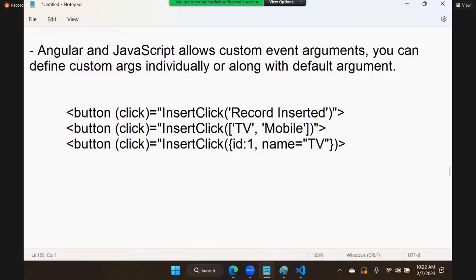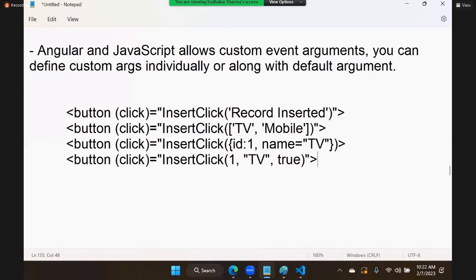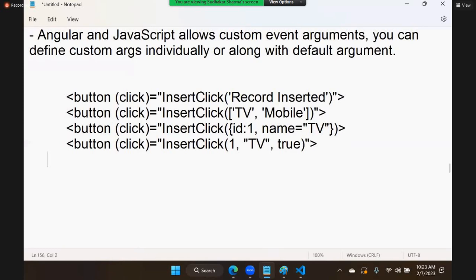You can send multiple event arguments. That means on click, you can send insertClick, and into insertClick you can send 1, you can send TV, you can send true, like this. You can send multiple arguments. You can send these arguments along with the default arguments also.